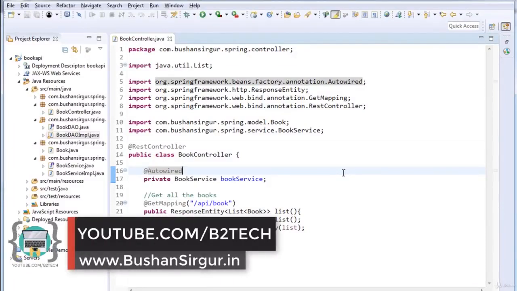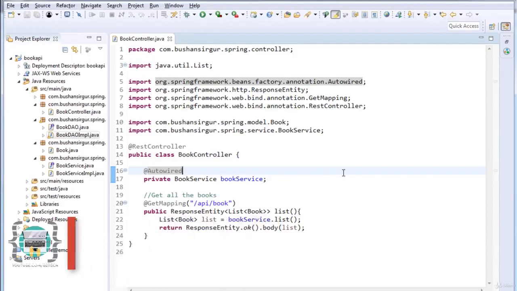My name is Bhushan. In the previous video, we have created a controller class and we tested our API. In this video, let's complete the save method.